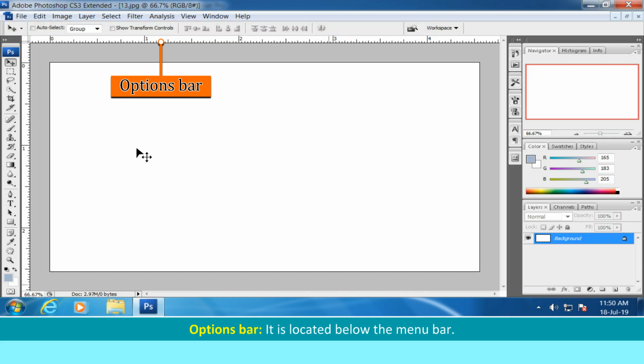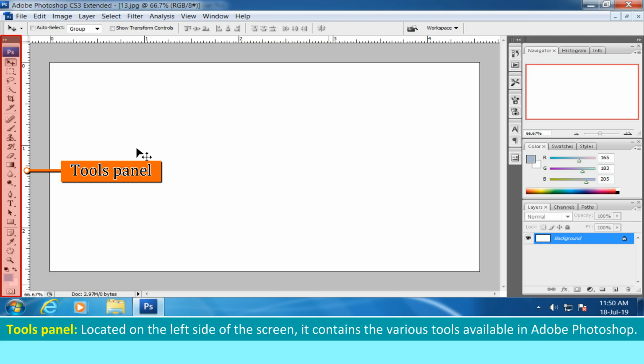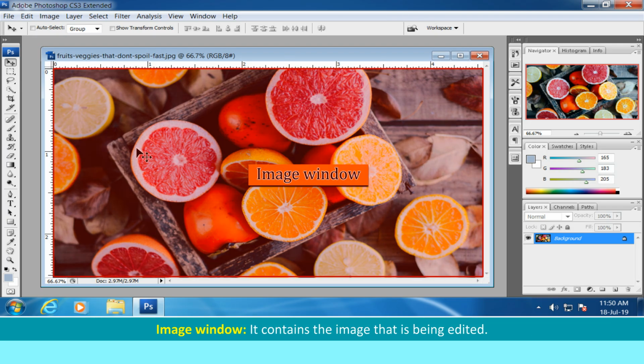Options bar. It is located below the menu bar. It displays the different options that are available for the tools selected from the Tools panel. Tools panel. Located on the left side of the screen, it contains the various tools available in Adobe Photoshop. Image title bar. It displays information about the image opened in Photoshop. Image window. It contains the image that is being edited.